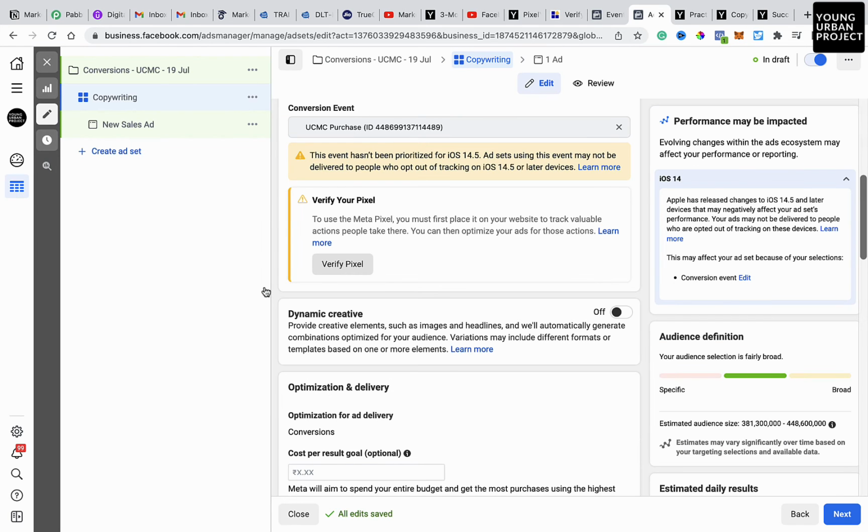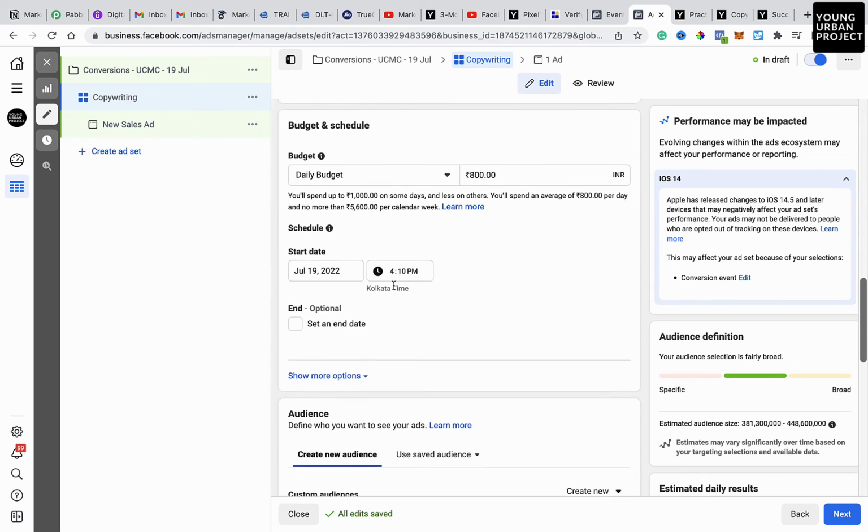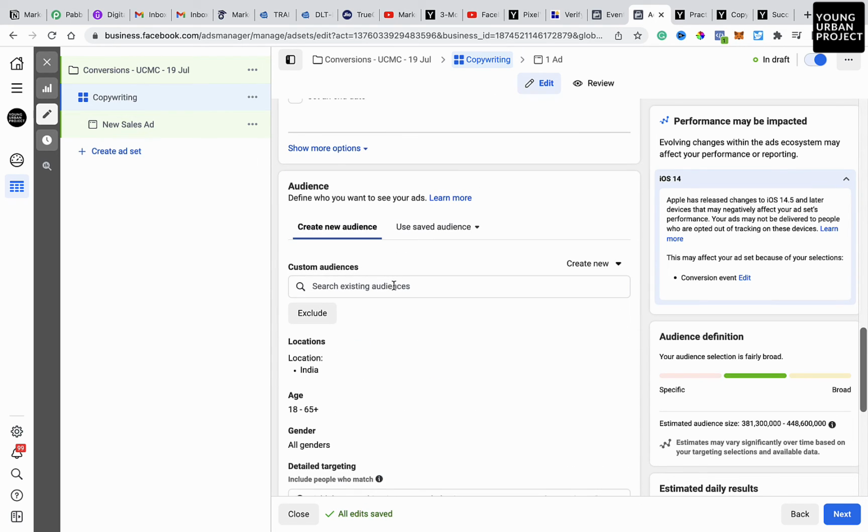Now you can see that this is a verify pixel option that we are getting. This is because this is a dummy account and we haven't verified our domain and the pixel. So you'll have to do that. I showed you the process a little earlier, and the rest of the process is just the same, right?